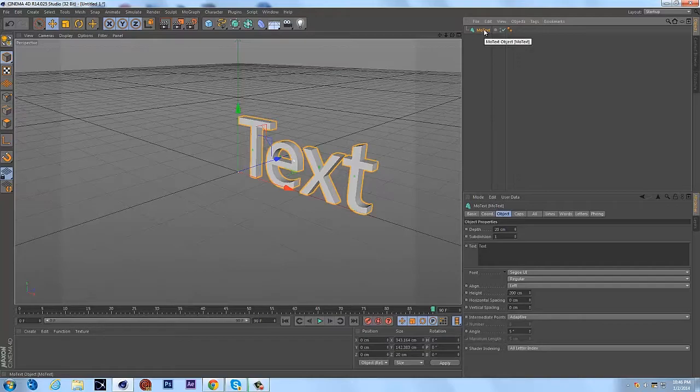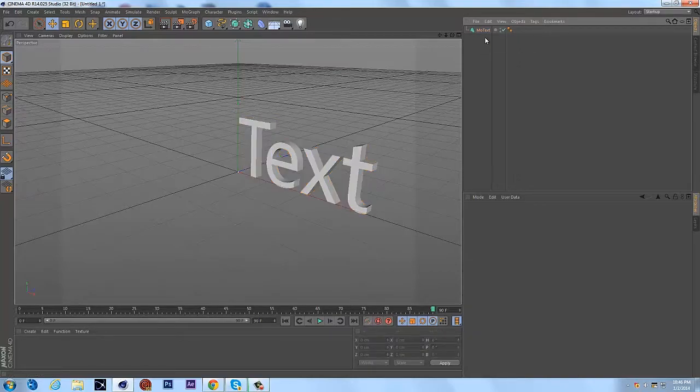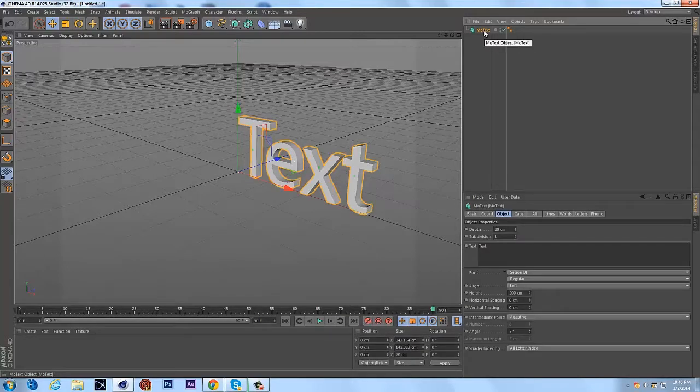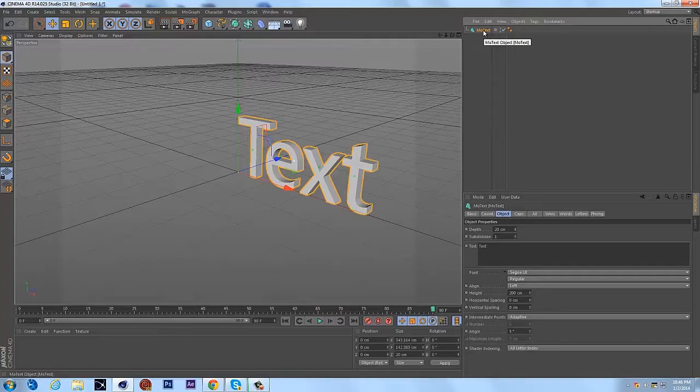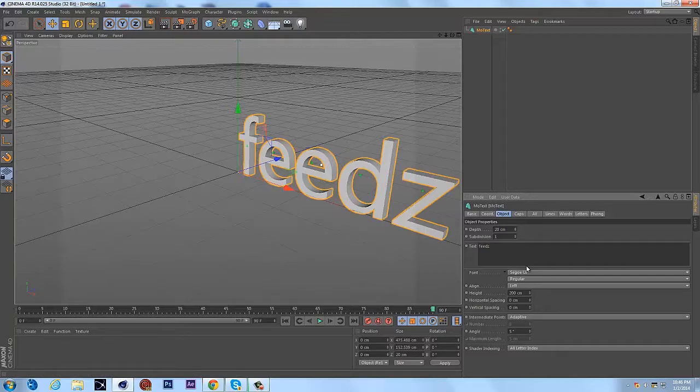You're probably like, whoa, that is awesome. But no, it looks pretty ugly. It's pretty solid, has not much depth to it. It's pretty bland. So you can change the name of it if you want, but there's no real need to. So you want to change the text of it, and just for the sake of it, I'm just gonna put Feedz because that's my name, right? So that's how you can put your personal text into the text box.